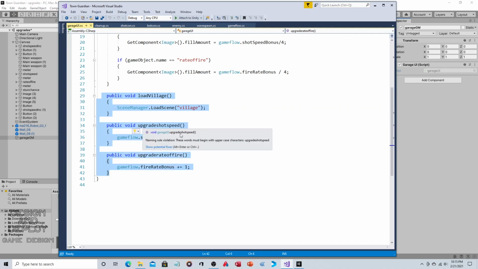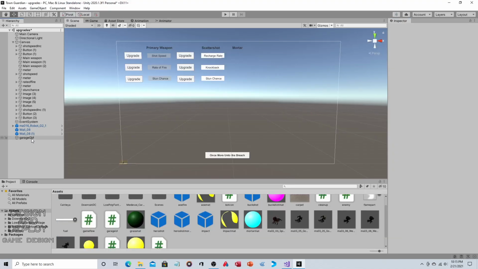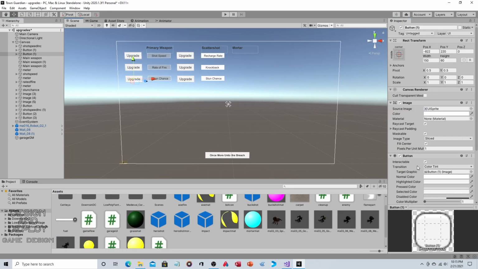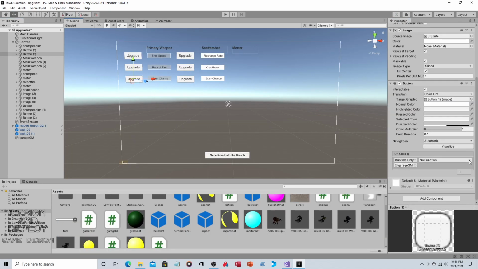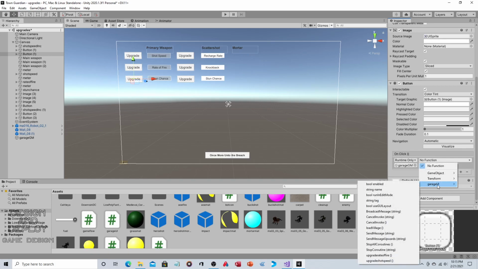Load village, upgrade shot speed, upgrade state, upgrade rate of fire. So village, speed, fire. Okay. So we go back to our button. We added this here. What do we see? There's the script I was just pointing at. Upgrade speed, fire, and village. So all the functions I just told you. So that's how you associate a function with a button click.